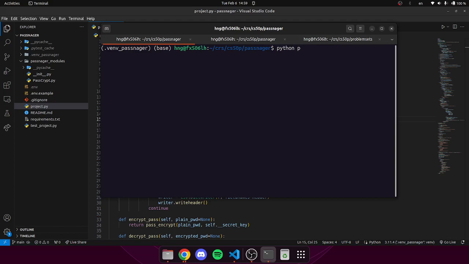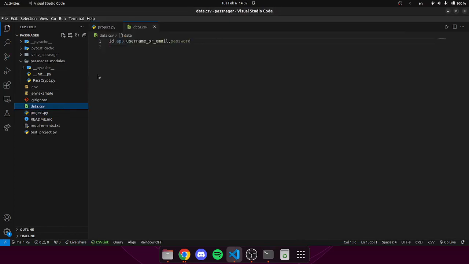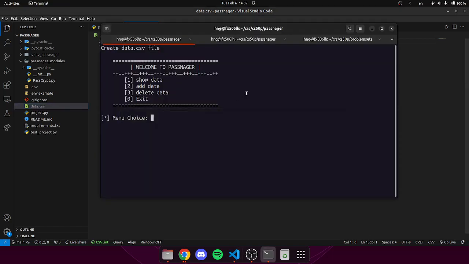python project.py. Okay, now the program is running, and if this is your first time using this program, there will be a message telling you that a data.csv file is created, and you can look at it here. The data.csv file will have 4 fields. The first one is ID, then app, and so on. Let's try all the options.